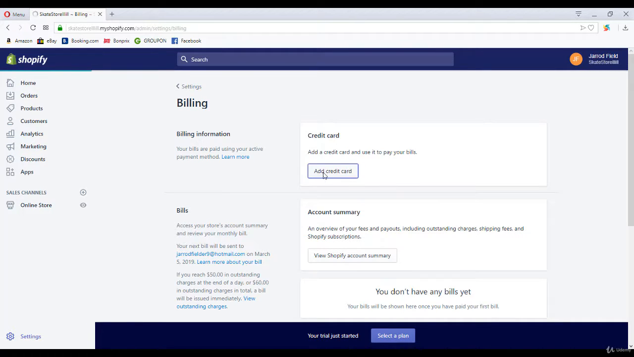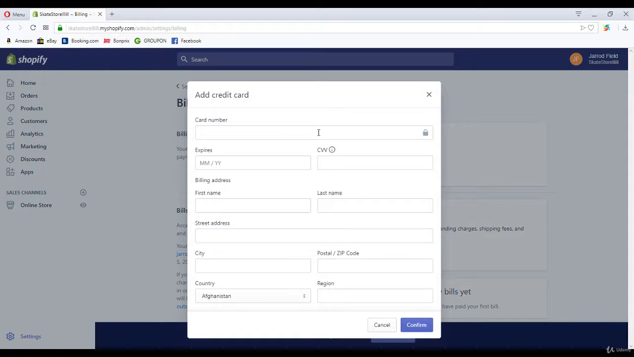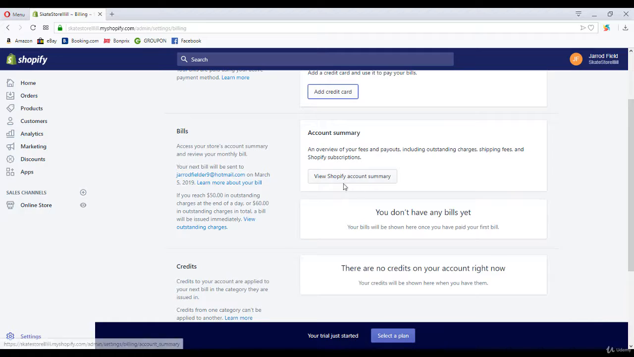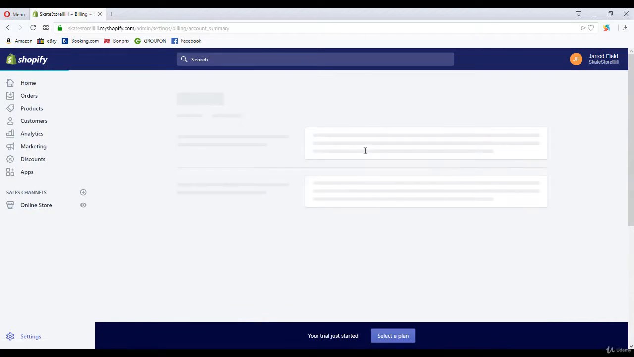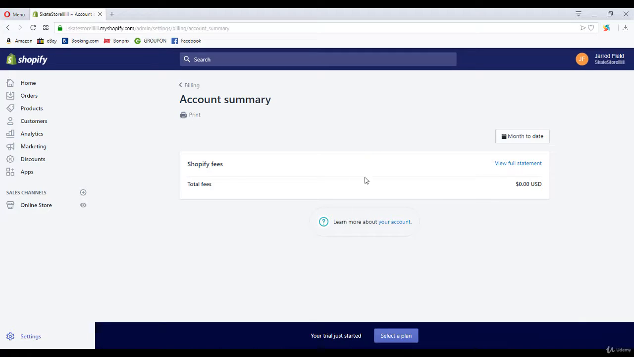And here you can add your credit card information for all your Shopify bills and payments. So that will be there. And right over here, you can see what kind of subscriptions you've got in Shopify. I've got nothing. So, okay, I go back.